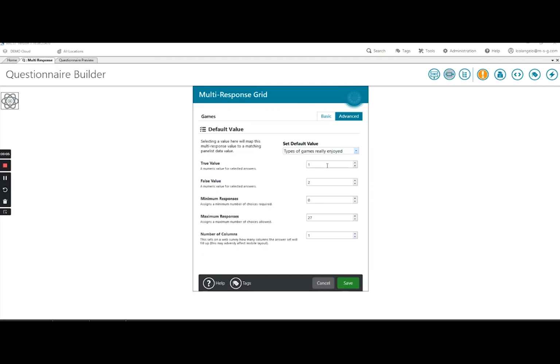So here you're seeing that the true value is 1 and the false value is 2. Again, it is a true false or a yes no. If you wanted to change the false value to 0, you could do that as well. Minimum response is saying 0. What this means is if you did not change this, somebody could skip this question completely because there's no responses needed. I do want to change that to 1. And it's saying the maximum response is 27, so that somebody could choose all of them, and that's absolutely fine. I'm going to leave it at that for now.